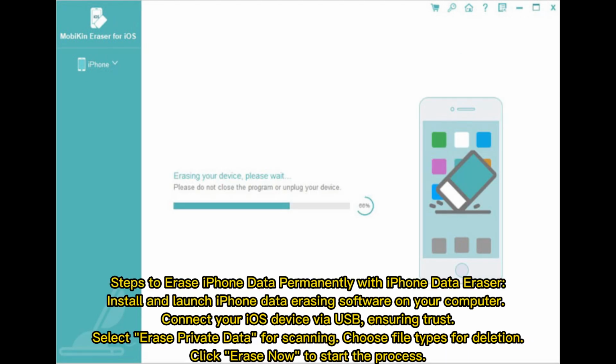Steps to erase iPhone data permanently with iPhone Data Eraser. Install and launch iPhone data erasing software on your computer. Connect your iOS device via USB, ensuring trust. Select Erase Private Data for scanning. Choose file types for deletion. Click Erase Now to start the process.